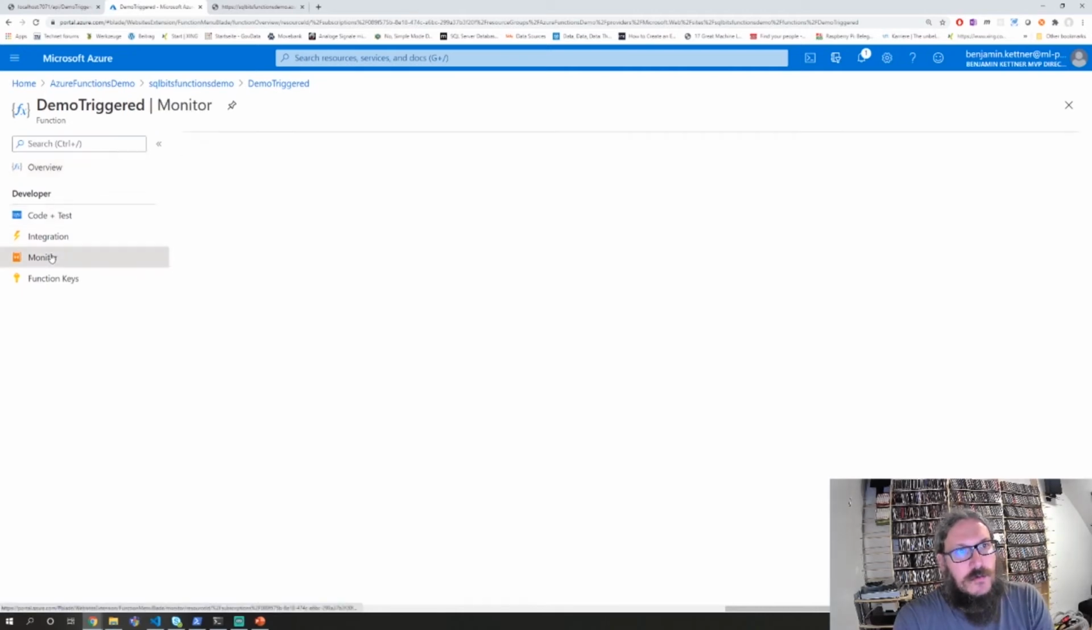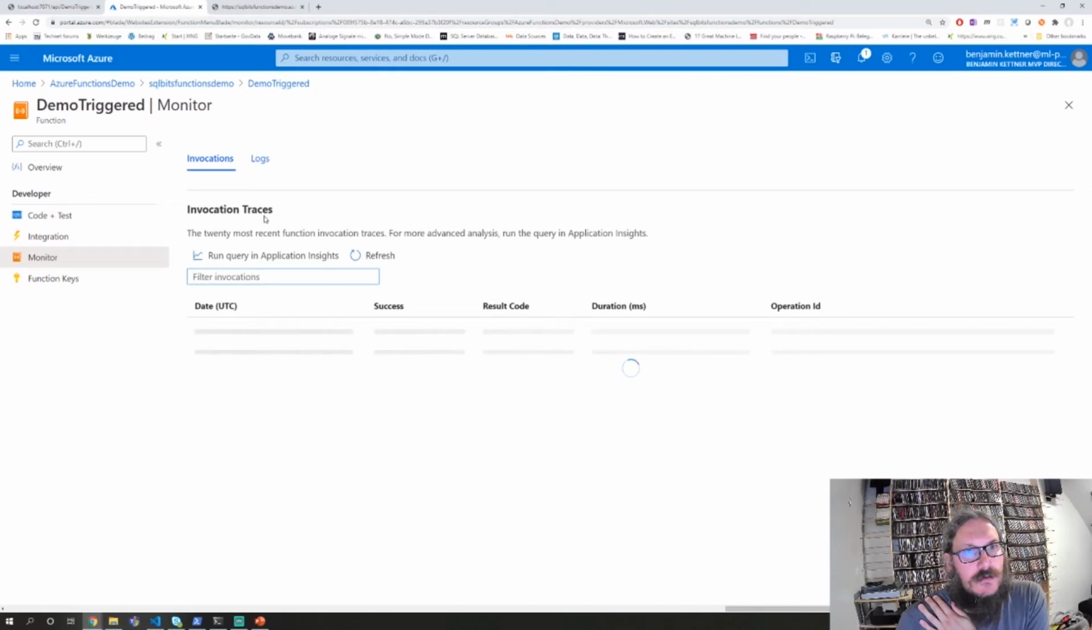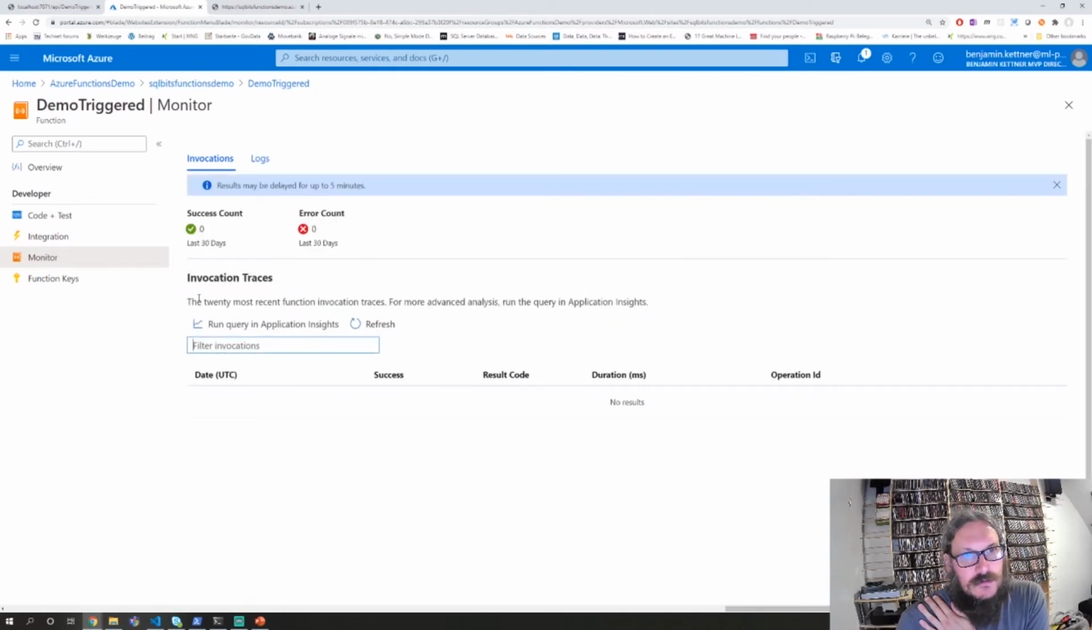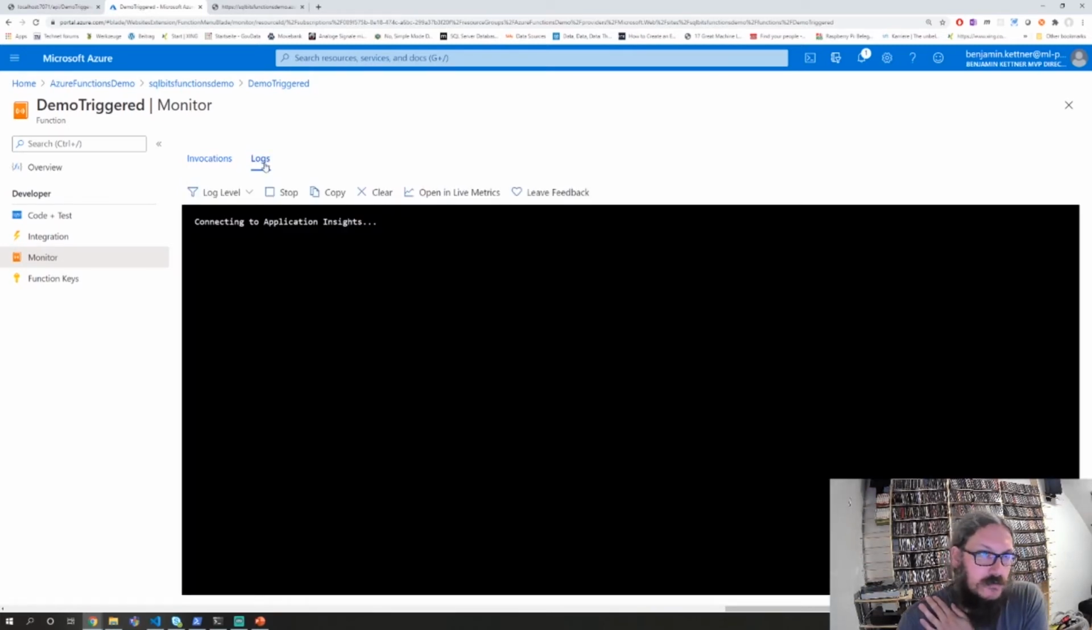What I can do if I want to monitor, I have this monitor blade in my portal. And if I go here, then with a certain delay, that's usually depending on how much your function is utilized, up to 5 minutes, you can see the invocations, the log of the invocations, and you can go and see the logs of your functions if you have application insights enabled. And now you can see the log stream. You can connect to the host and see the log stream just like you saw before in your PowerShell.